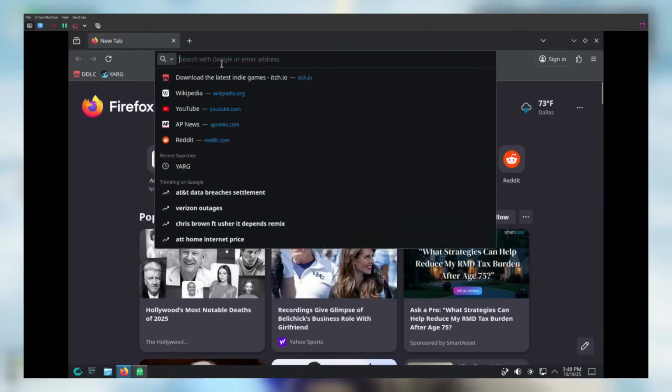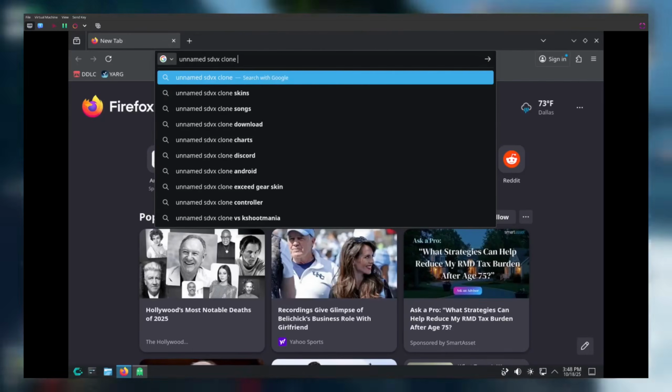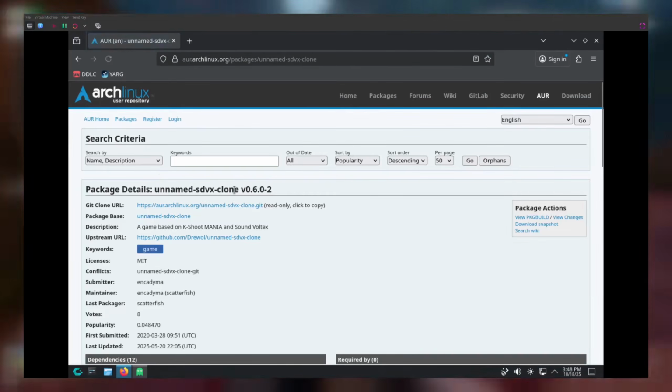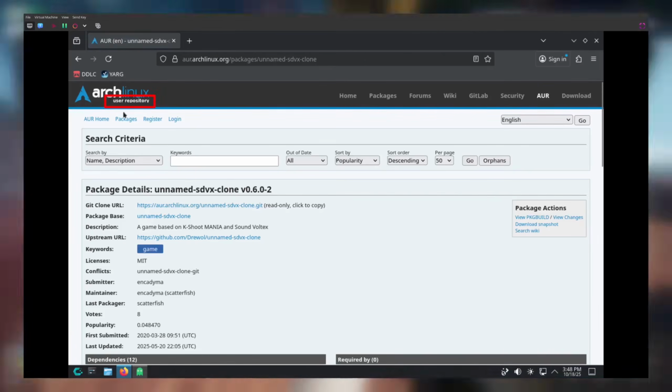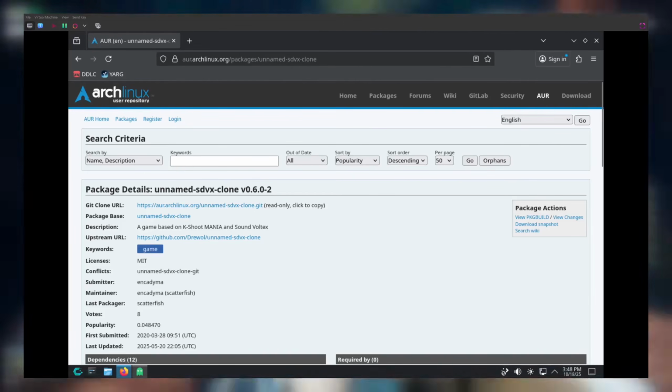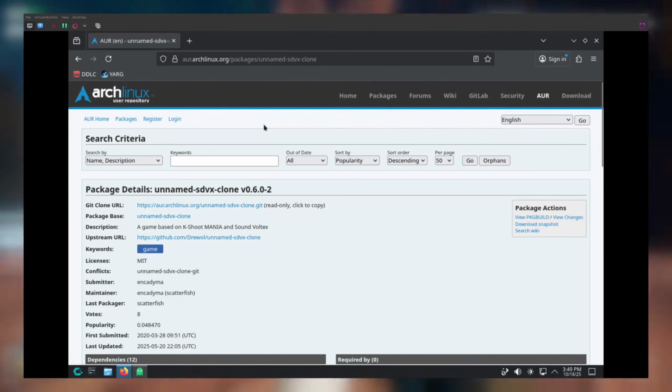Doesn't look like it's here. If I go on my browser and search its name plus Arch Linux, well, I see it right here. But if you take a look at the top left, it says User Repository. This is the Arch User Repository, also known as the AUR. It's where developers can submit their apps for people to download.